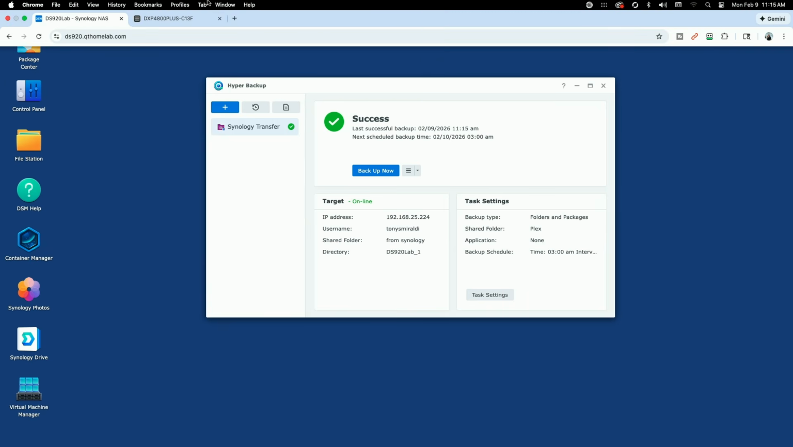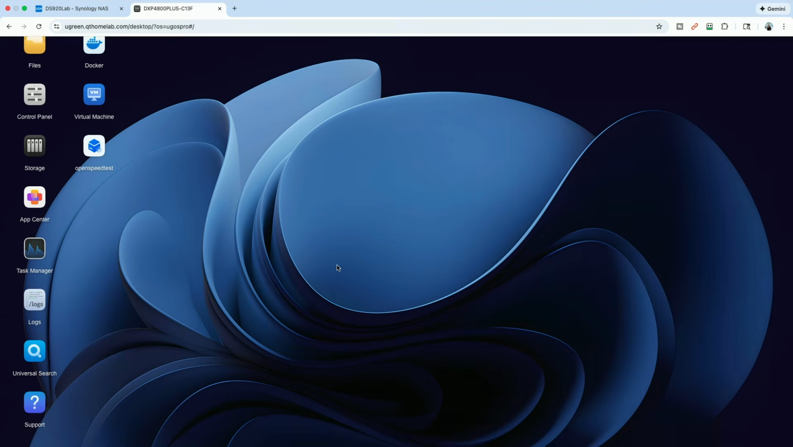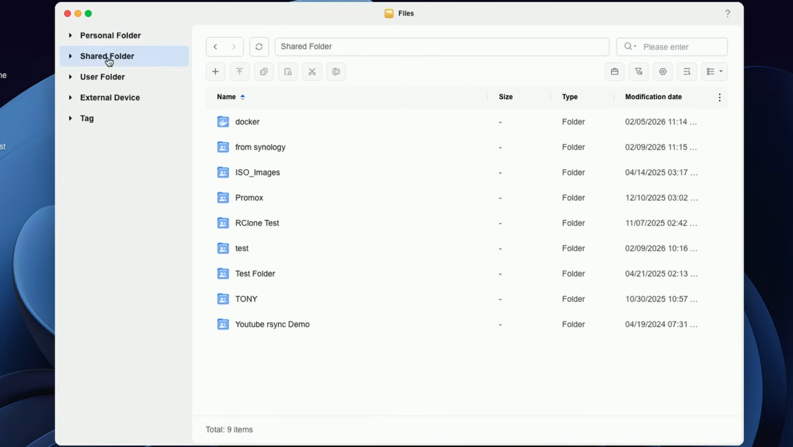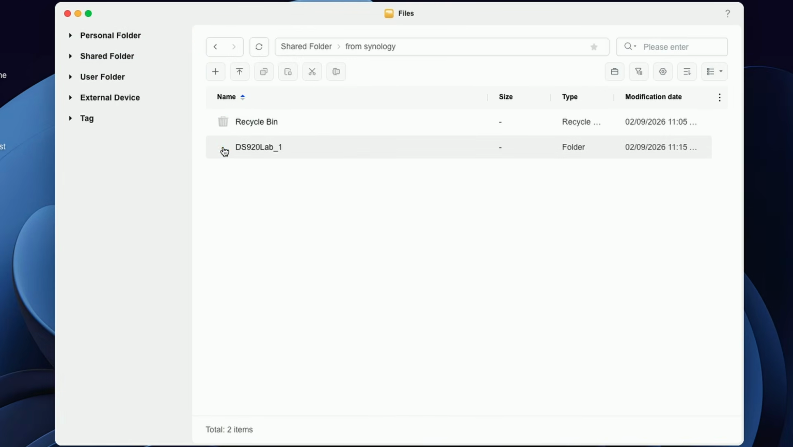Let's flip back over to the UGREEN NAS. Let's come into the files. Let's come into the shared folder. Let's open up our From Synology folder. Here is our DS920 folder. Here's the Plex folder, and here's my music, and there's my Rolling Stones folder with my files inside.